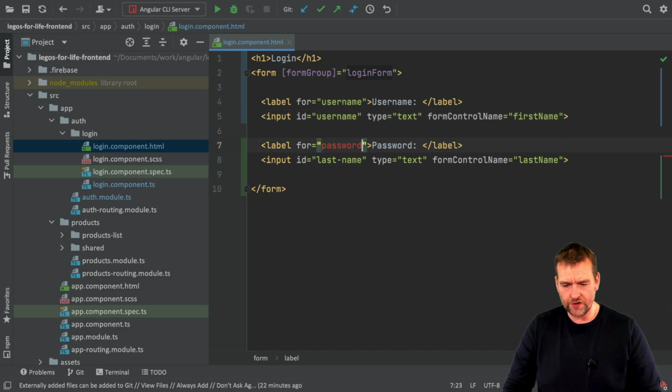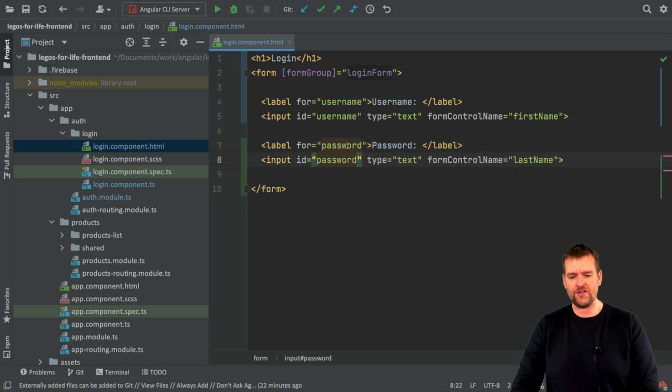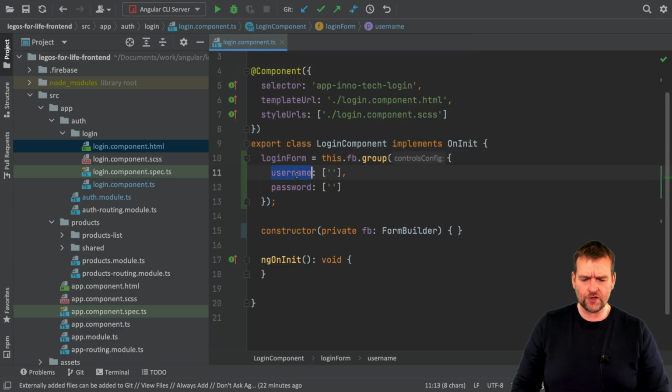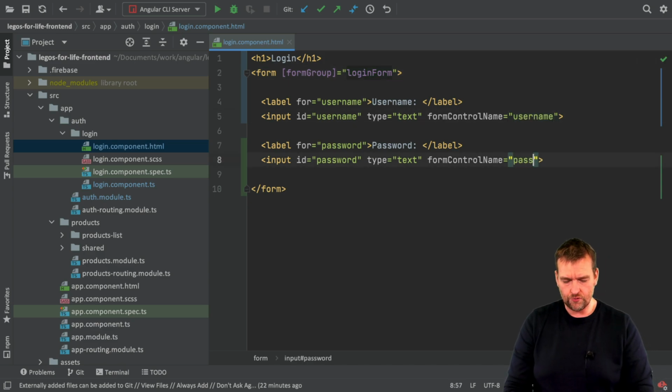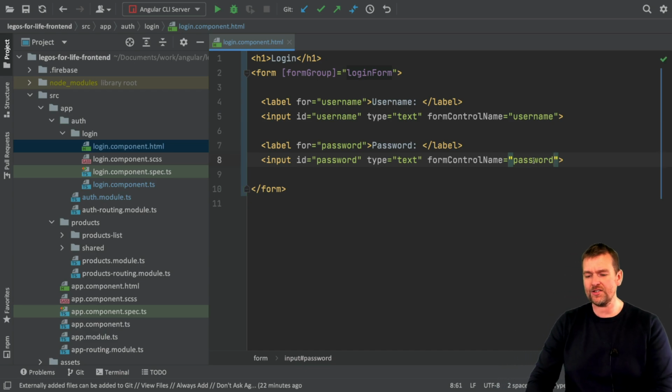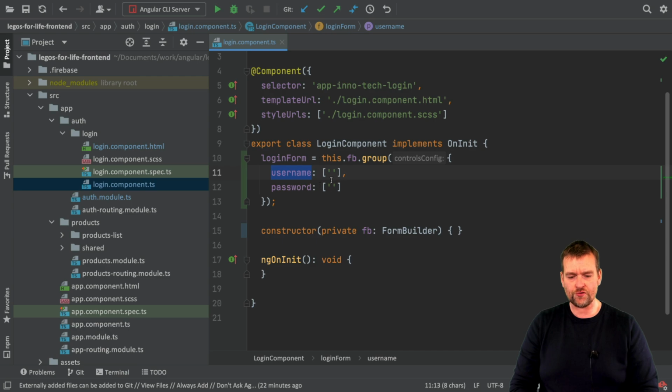We also have password right here, and we also want to map that down to this password down here as well. So now these two are bound together as well. Another thing we need to know is that we created this login form in the TypeScript and we gave it two names for these two form controls. We have username and password. Now this name will actually map and match the form control name right here, and the form control name right here. So this is how we bind together in the form each of these form controls.